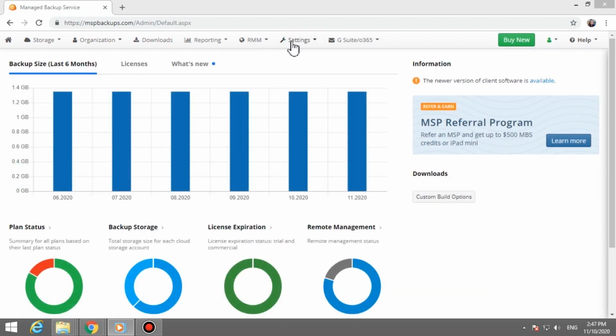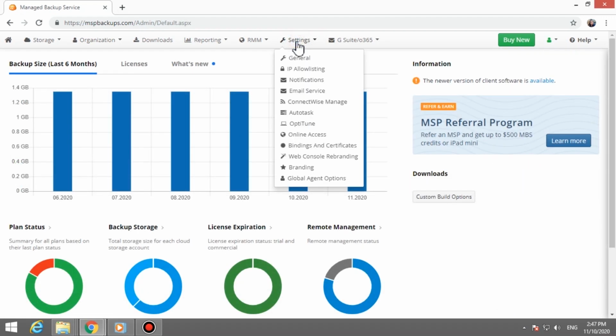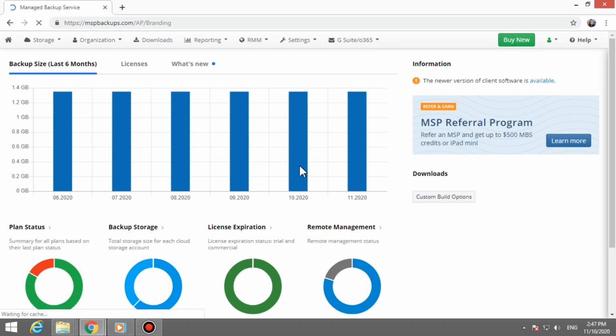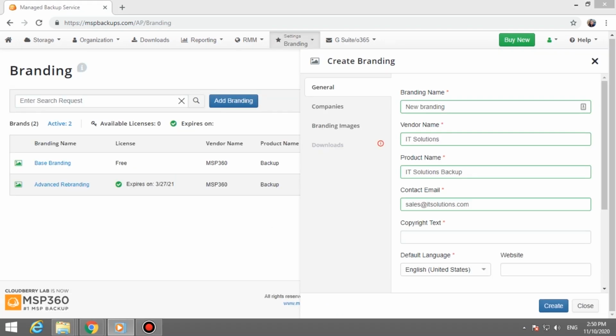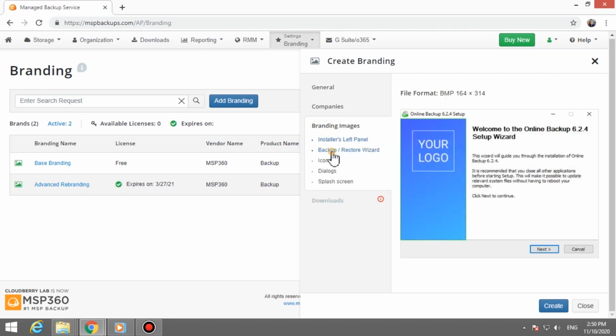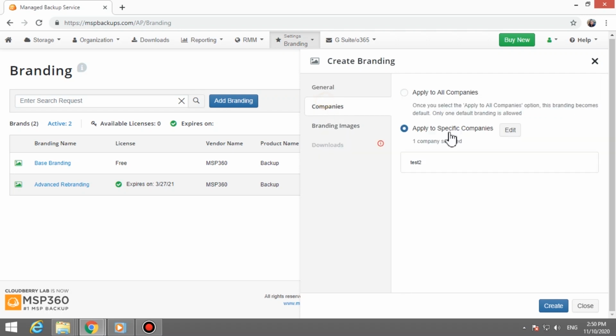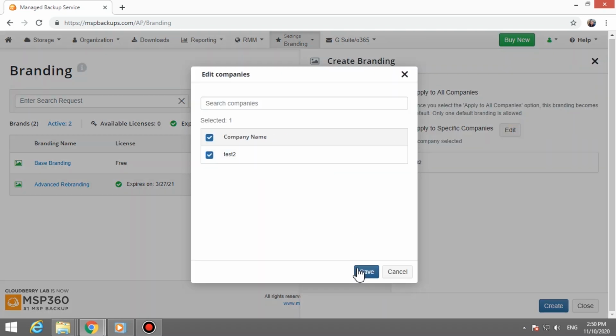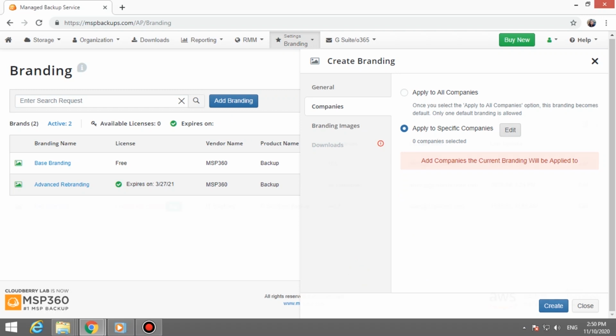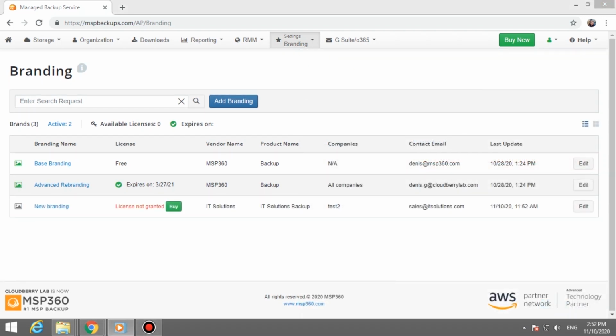The advanced rebranding option has been moved from the Downloads tab to the Settings tab, Branding section. You can now create multiple rebranding options and apply them to different companies. Once you have applied the settings for the given branding, they will be automatically applied to the builds on the endpoints. This will work only with software builds 6.3.1 and later. All your previous rebrandings will stay intact and you will be able to find them in the new interface.